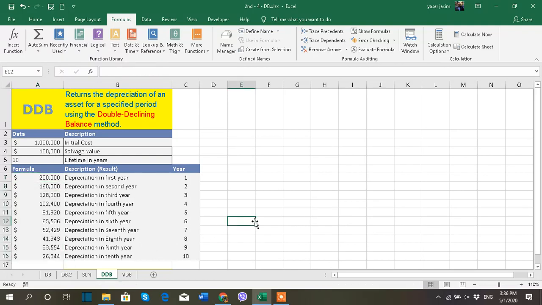And I'm going to see that we have here the depreciation for each year using the double declining balance method, not the fixed declining balance, but here we're going to use the double declining balance method.